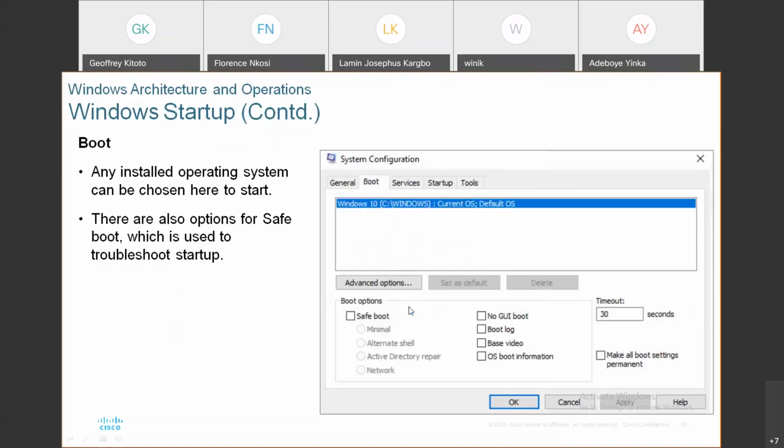Boot tab, any installed operating system can be chosen here to start. That one is there under the boot tab. There are also options for safe boot, which is used to troubleshoot startup as it boots up. So you can see boot options can decide to have safe boot. Then with safe boot, you can select now what you want here.